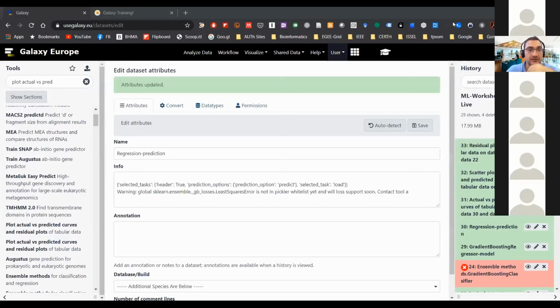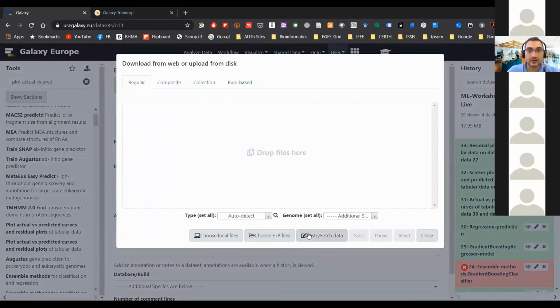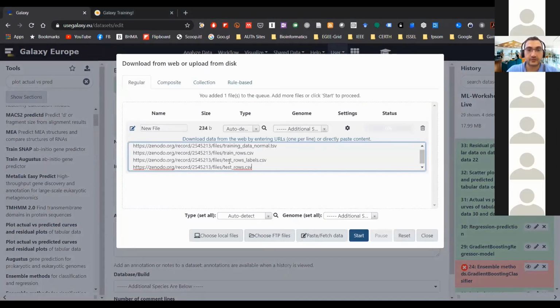So let me start sharing my Galaxy instance again. The first thing I'm going to do is ask you to load some more data into Galaxy. I'm going to paste them again onto the discussion window. And at the same time, I'm going to click on upload, fetch data, paste those 4 points here and start.